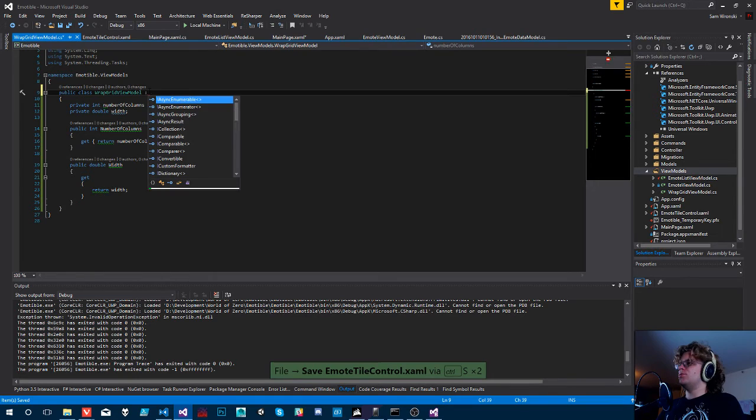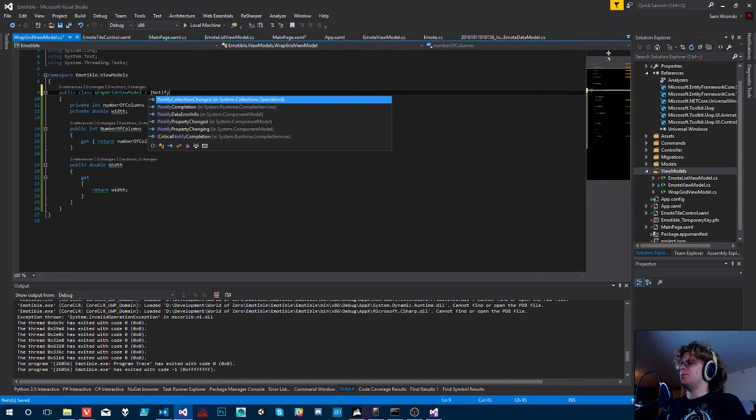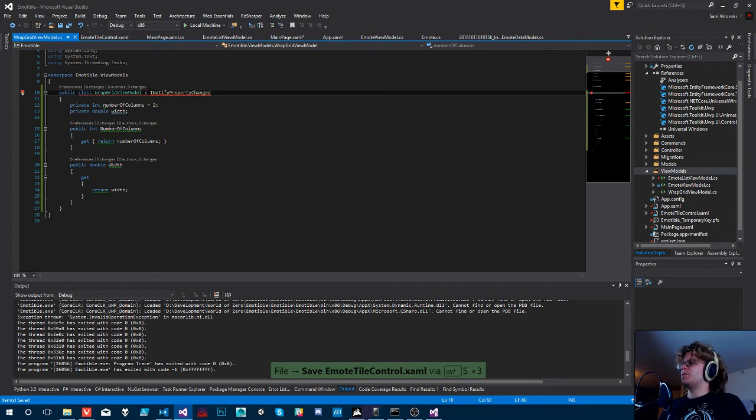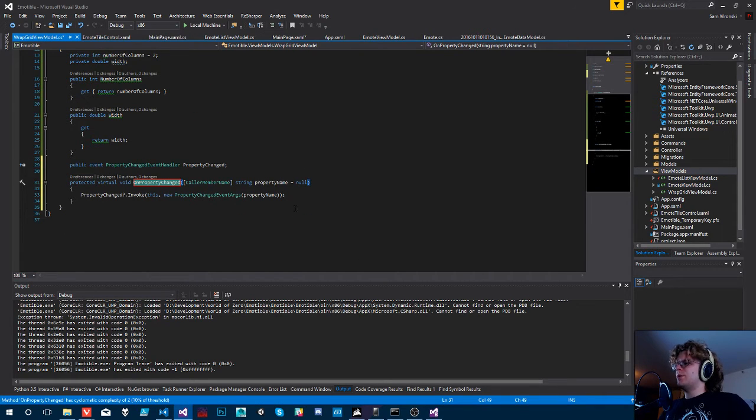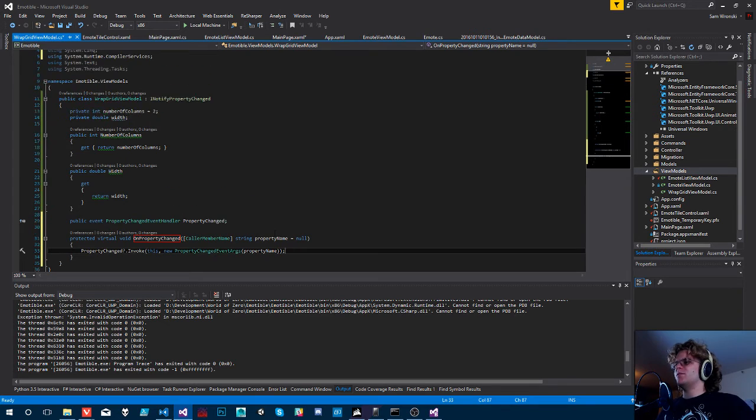Now we need to implement an INotifyPropertyChanged interface. Oops. What's going on? None of my hotkeys are working, so we're gonna have to do it the old-fashioned mouse click way. No. Okay. So OnPropertyChanged is going to invoke this guy. It looks like ReSharper has already implemented it for me, which is fantastic. So there's nothing for us to do there. That's automatically done.